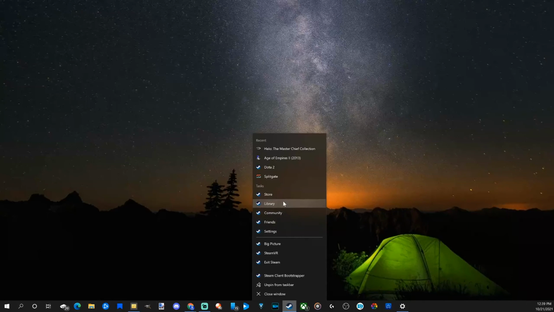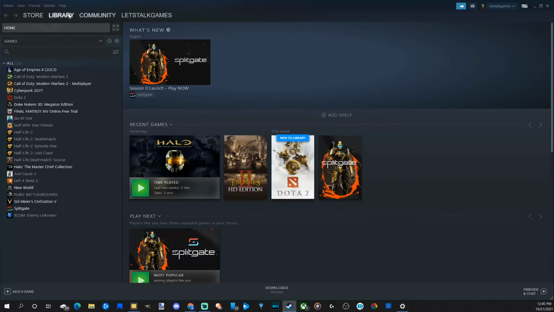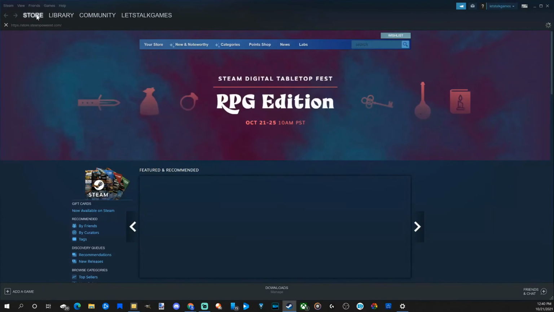So let's open up Steam. Make sure you don't checkmark this box right here if you're in a public place. Remember my password. So if I type in my username, let's talk games, and then my password, if you were to check that, someone else would be able to log in on your Steam account. So I'm once again back in on my Steam account.